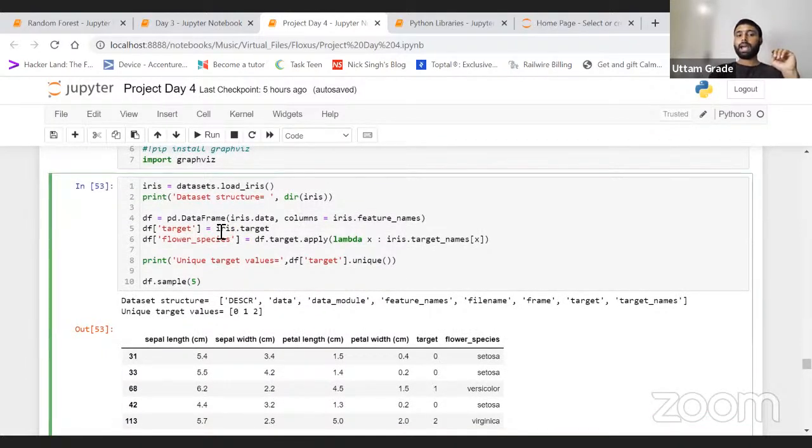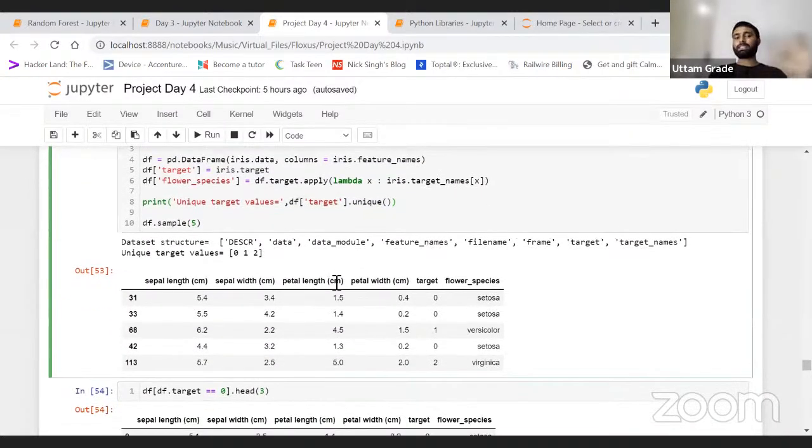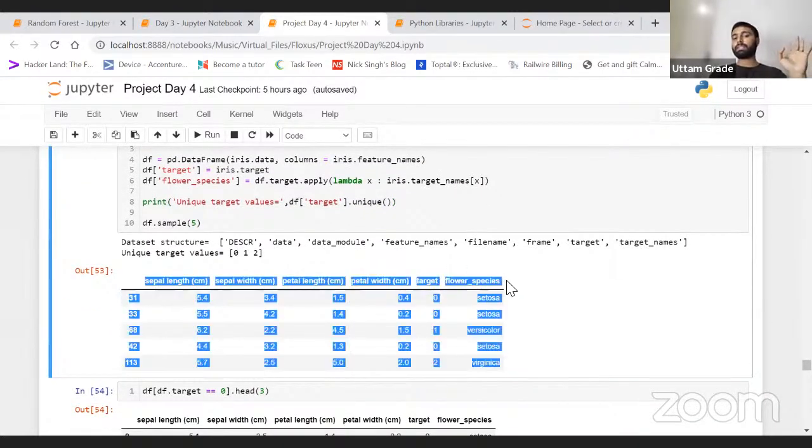And after that, I'm taking a target variable. iris.target is already in iris, which is why I'm not passing another separate variable for the target. And df.target.apply with iris.target_names, whatever names we have, into my target variable column. And I'm going to store these into my flower_species. And I'm printing the values of my target. So see, this is what my dataset looks like.